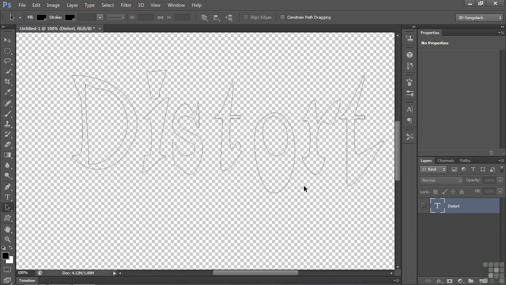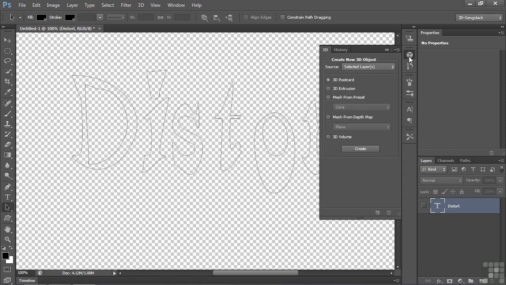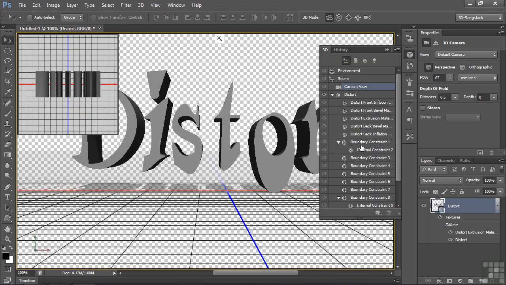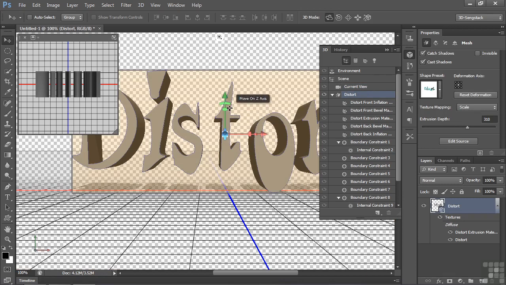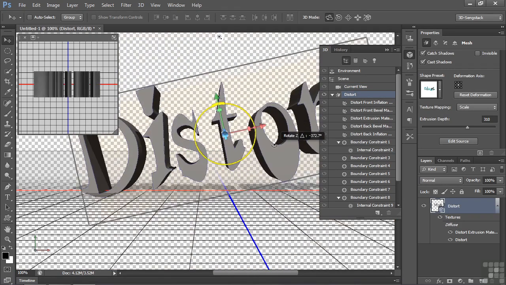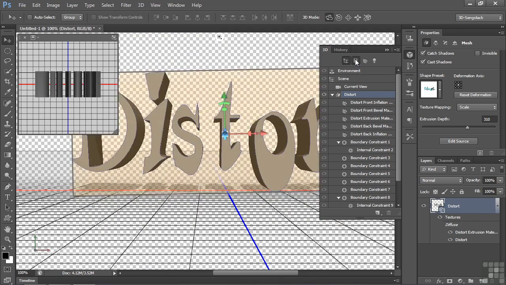And now we convert this work path into 3D. It's very simple, right? Go to the 3D panel, and instead of Selected Layers, go down to Work Path, 3D Extrusion, Create. And lo and behold, there we go. What we have here is one mesh, as you might expect. Clicking on that, it'll behave as one thing, like so. If you look at it over here, you'll see it's one mesh. But let's change that, shall we?